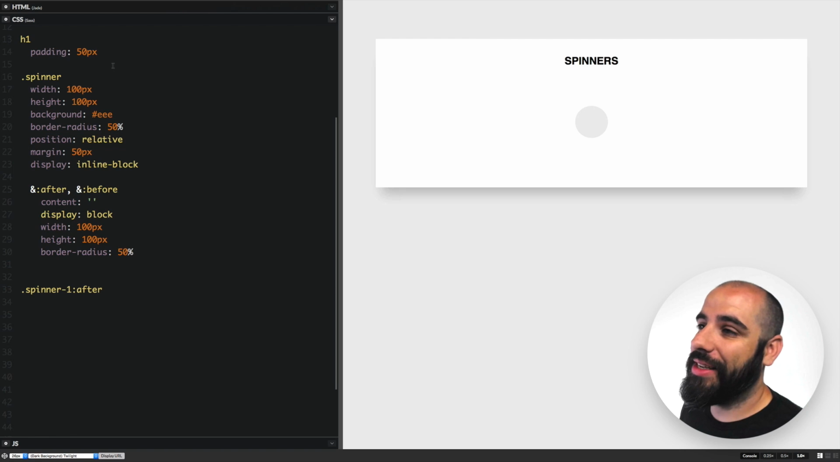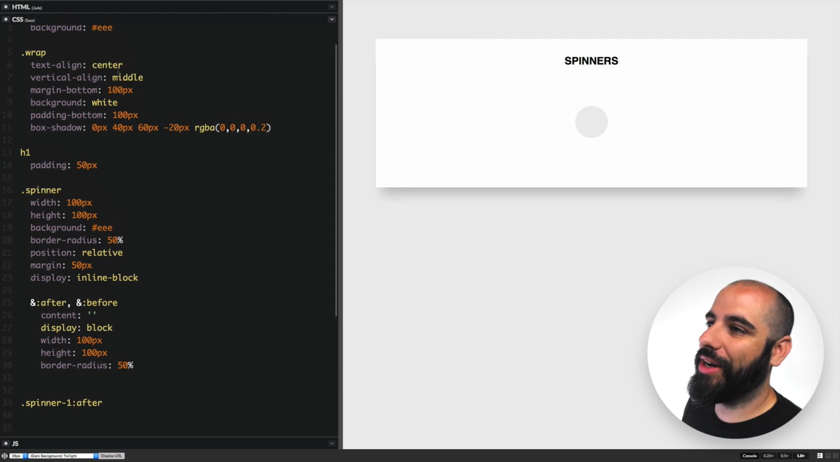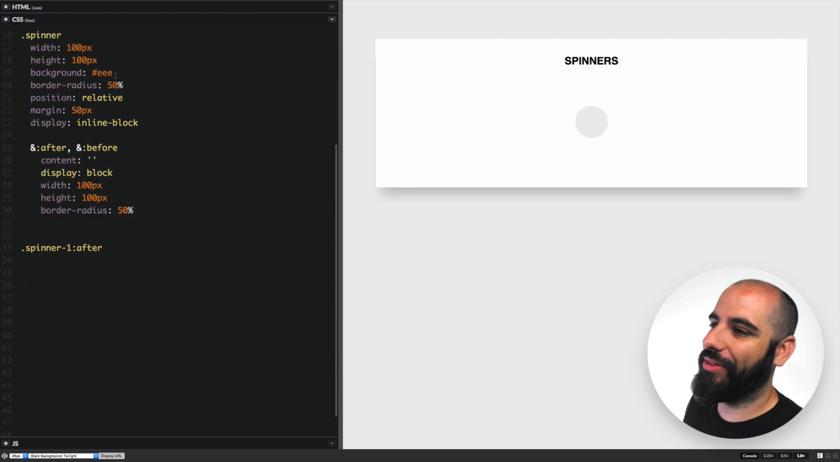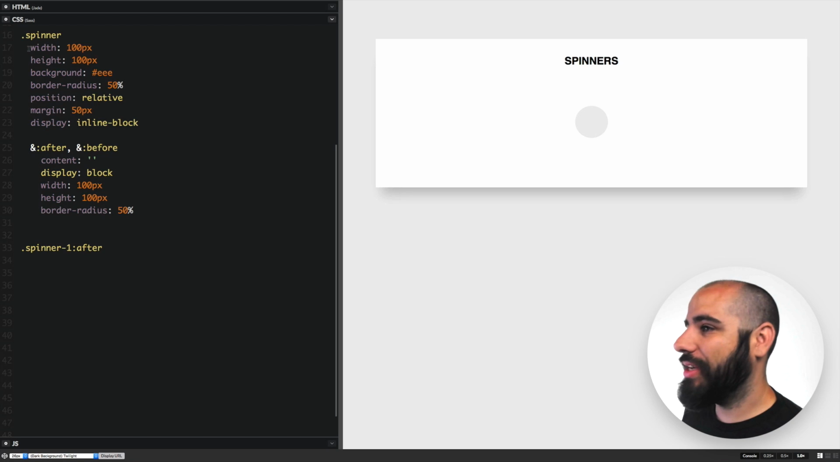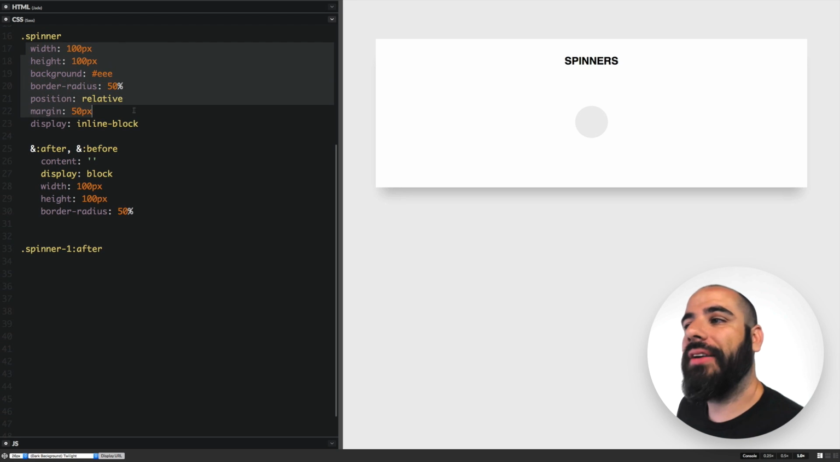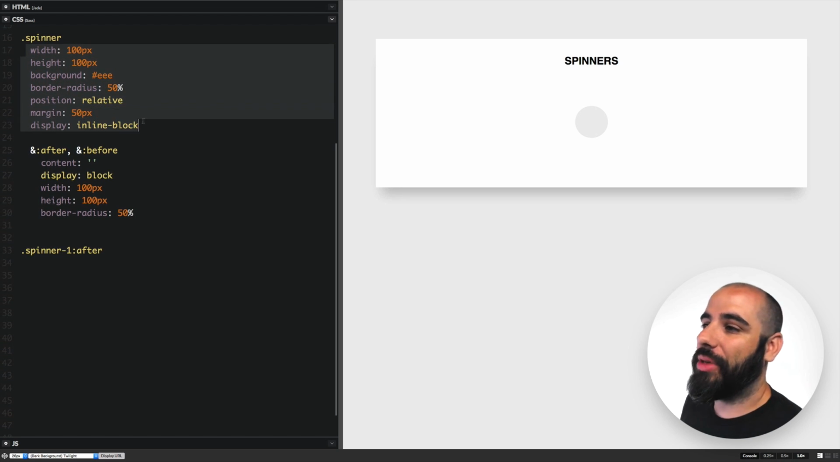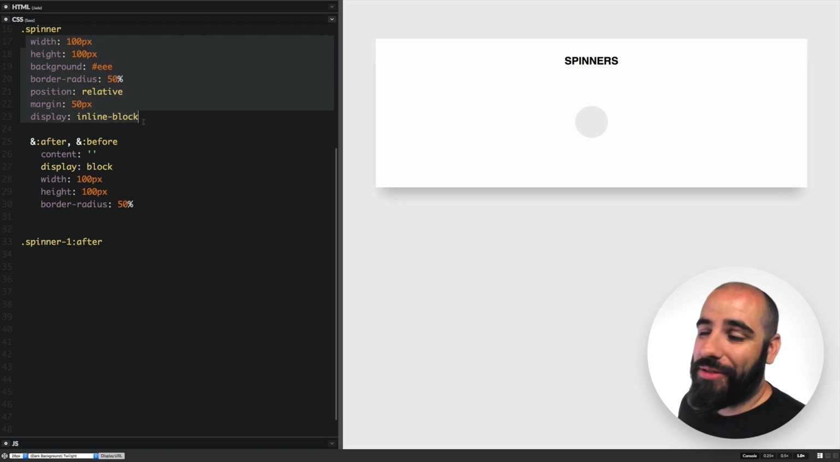The CSS is very much simple as well. I have some code here for the background and the wrap and the header. The spinner, as you see, is 100 by 100 pixels. Background is a circle, margin on it, display inline block, all very, very simple stuff.